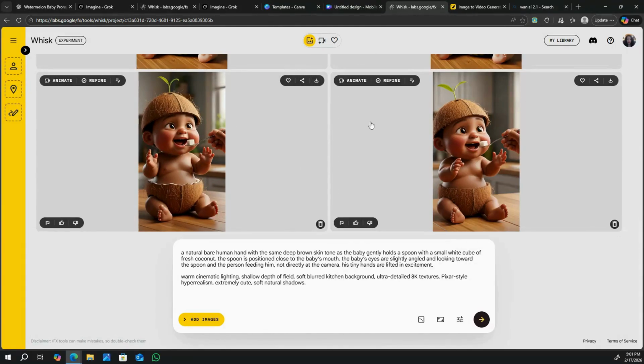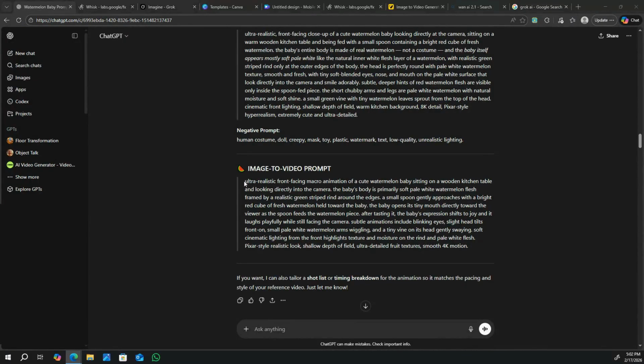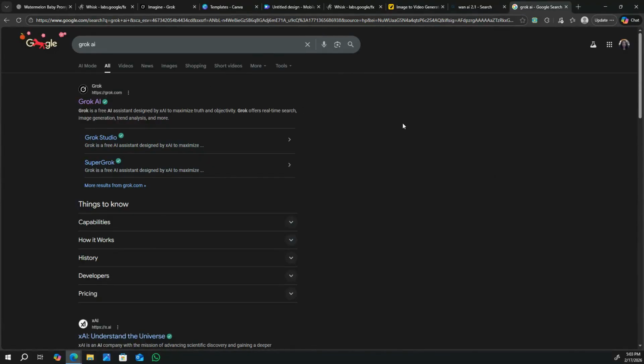So once you have all your images downloaded, the next thing you want to do is go back to ChatGPT so we can get our videos to go with the images. So now that we're back on ChatGPT, we're going to right click and copy this prompt. And then the next thing we're going to do, guys, is go to Google and type in Grok AI. Grok is going to put our images into a video. So go ahead and click on it.